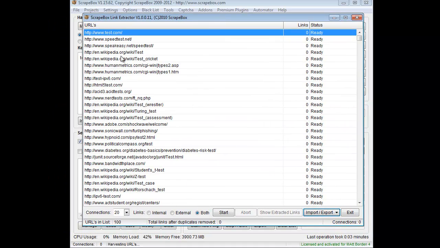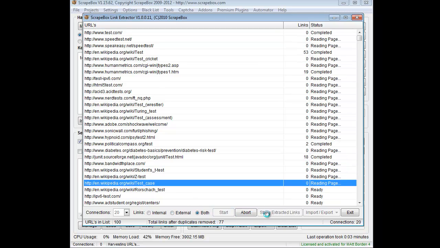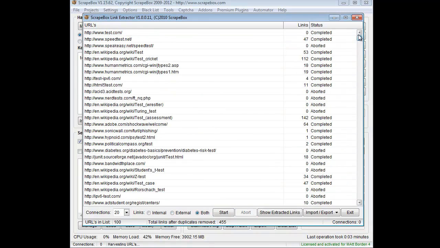And then, say I have test.com here. I can extract internal links, which are just links from the domain of test.com. If I want to extract external, that's links on the page there that link to other domains, not including test.com, or both. So let's just hit both, hit start, and then we can see just a quick synopsis here as it gives us our URLs, the number of links, and then whether or not it's completed or aborted in status and that sort of thing.